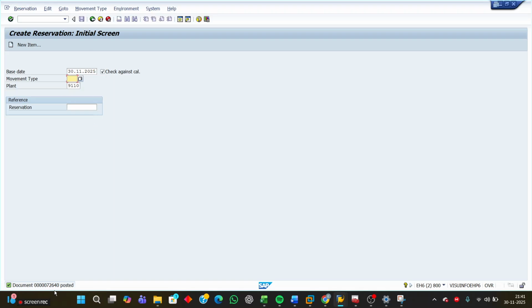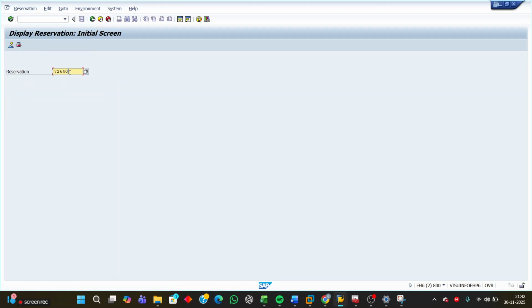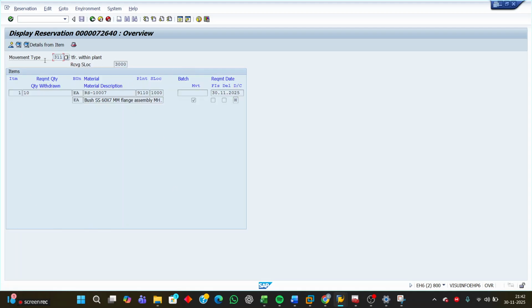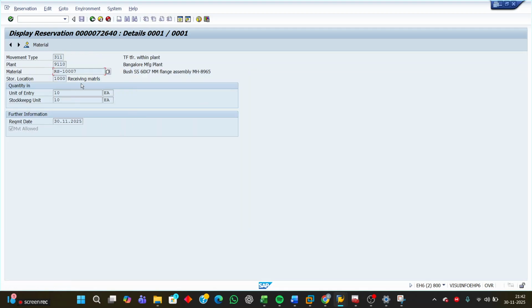Now we will display this reservation here. From the same screen, from the top, click on reservation. You will get the same reservation number here. Enter. The reservation number will be displayed here. Open the details from the item and see all the details.